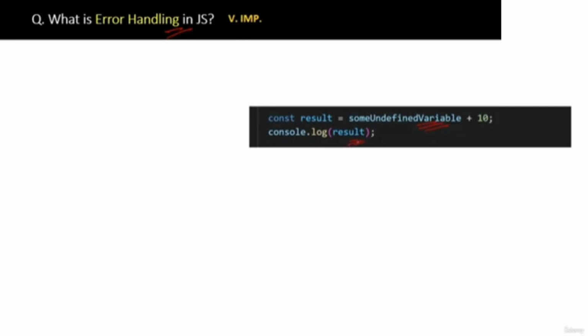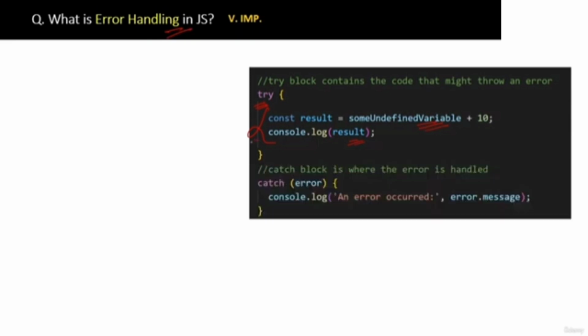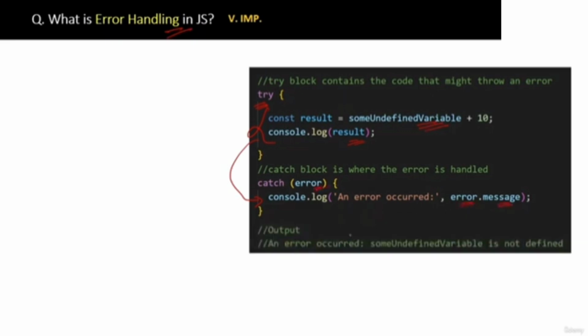For that purpose, we use error handling in JavaScript. First, we use the try block. If any error occurs inside this try block, then that error will be caught or passed in the catch block. And here you can log or handle the error. In this case, the output will be something like this.